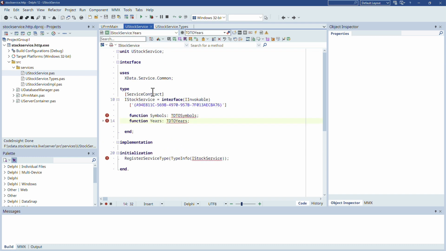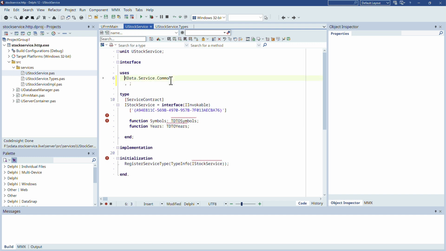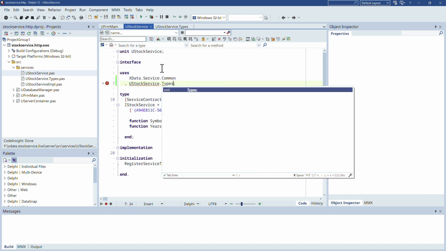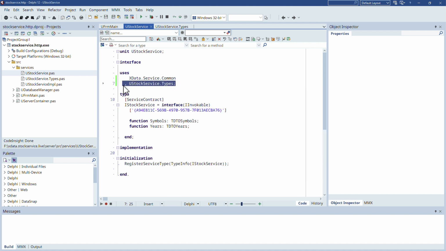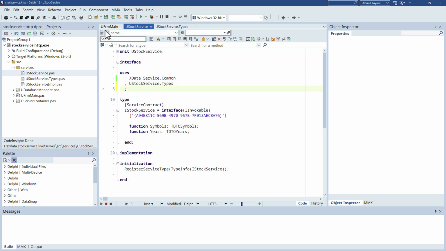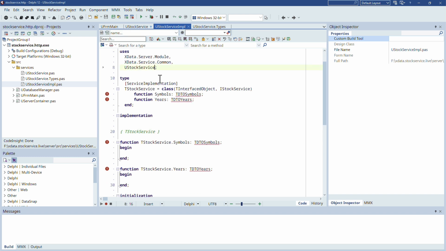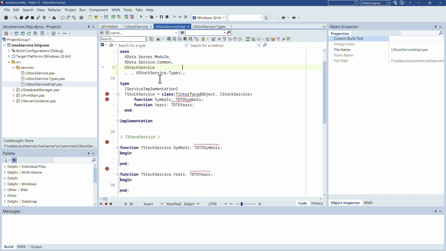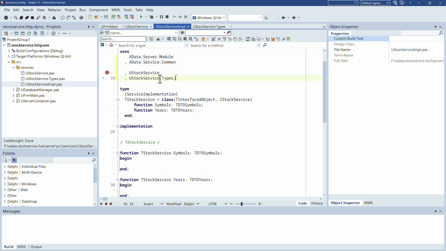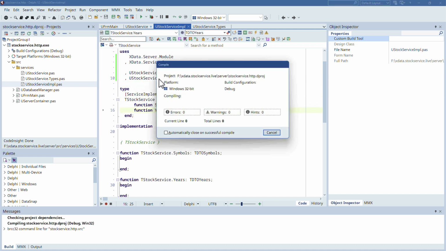And at this point, if we use this both here, u stock service types, and then we use the same in the implementation. That's the only thing you have to remember. It's not just the interface. You always have to do these things on both sides now. So this can go away, this, and then here. Let me reformat that real quick. Okay, and with that, we have all the types in there. And if we compile this now, this works.